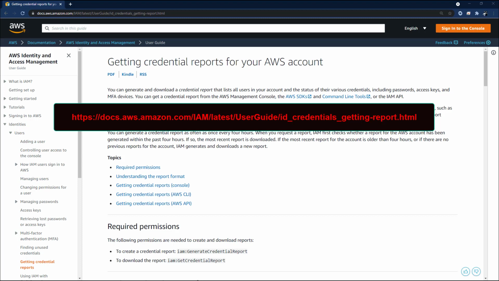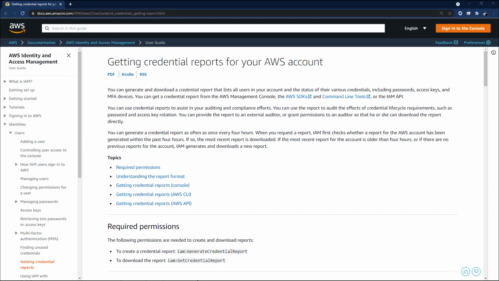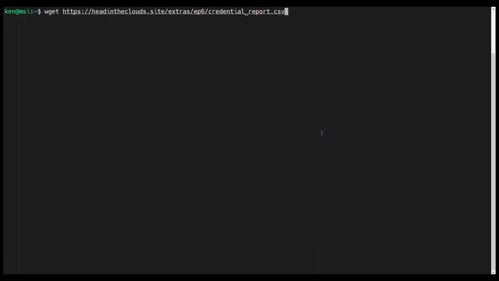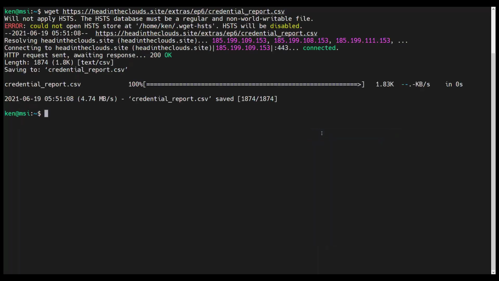You can learn more about the Credential Report at the URL shown on screen. I have created a sample credential report that you can use to follow along as we explore the commands that I will be covering. Once you've opened a Linux terminal, you can download the file using wget as shown. Let's take a look at the file.